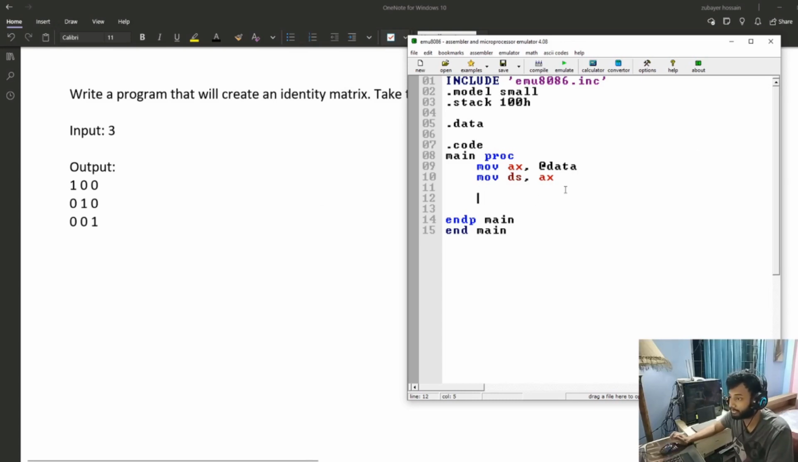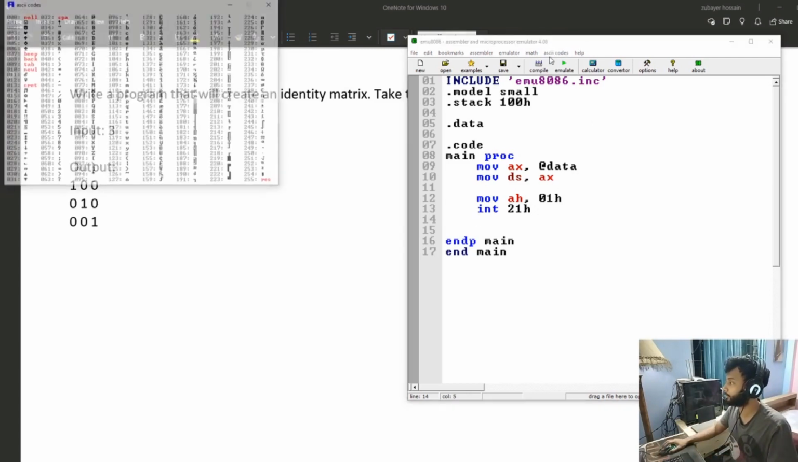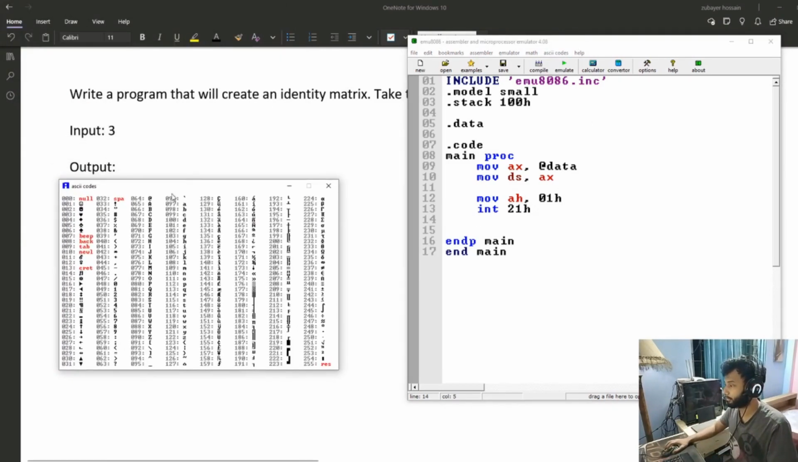The first thing that I need to do is to get the input from the user. It's quite easy to get the input from the user using the interrupt. So I'm gonna put 01H to AH and call interrupt 21H. So this will have the input from the user, but the input here will be in ASCII value. So if the user puts number 3, I'll get 51.